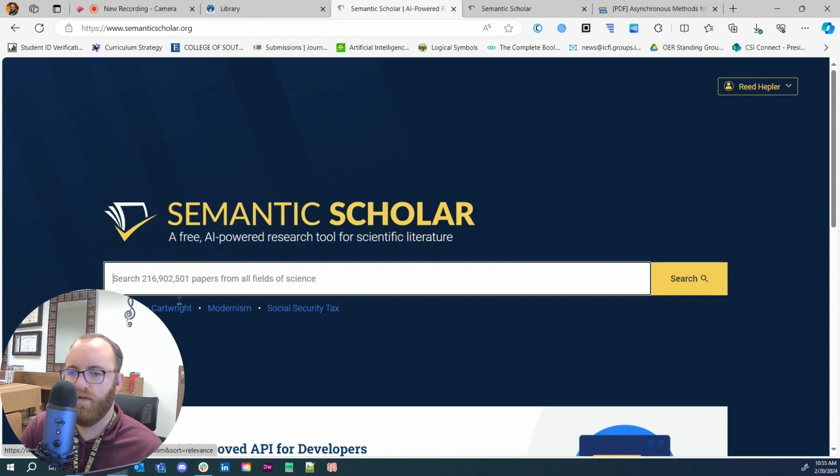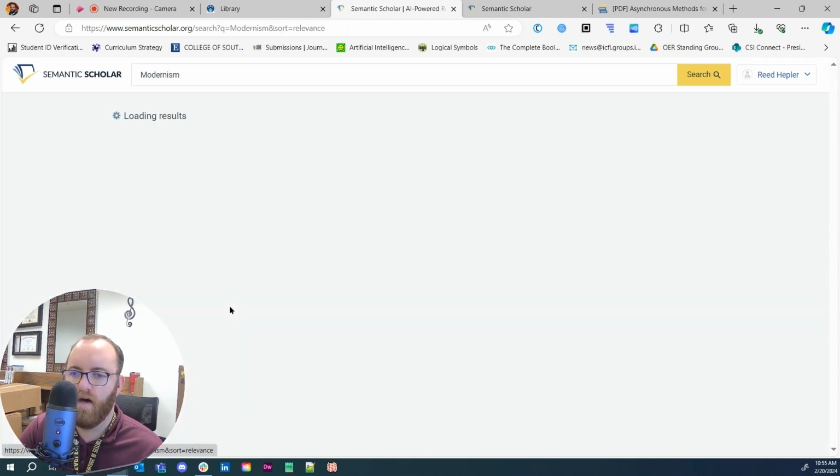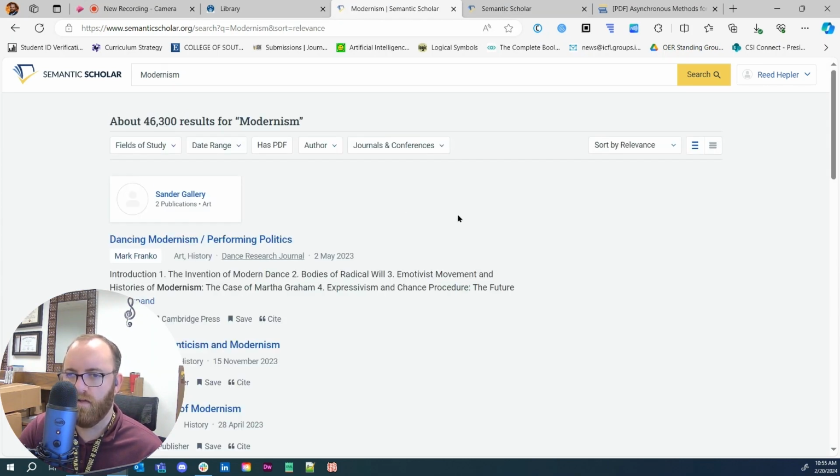So you have a standard search bar. You can search keywords and Boolean terms, but let's just click modernism and get right into the search process. And this kind of combines the old EBSCO interface with the new EBSCO interface. It's a standard database research result page.